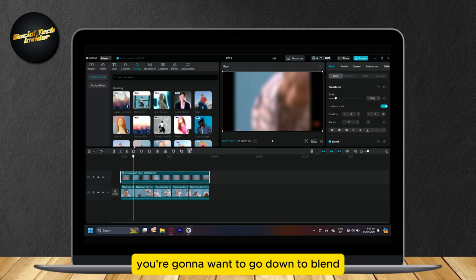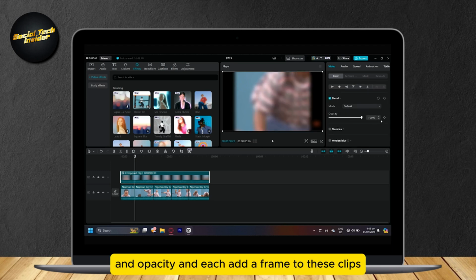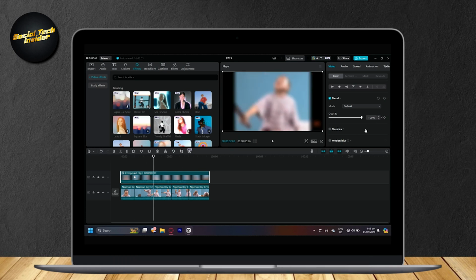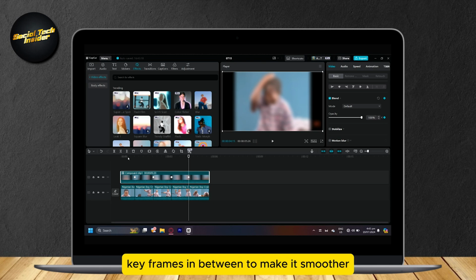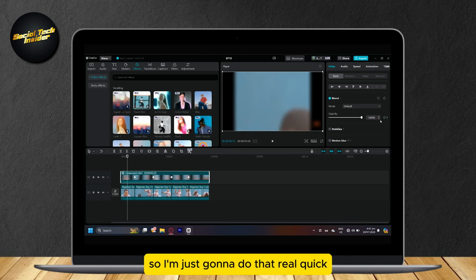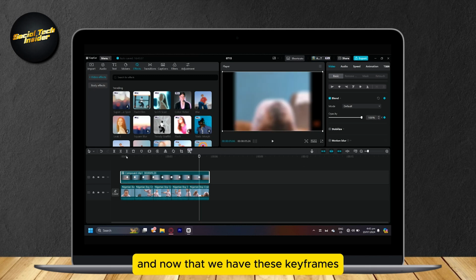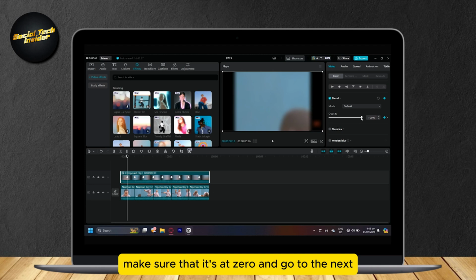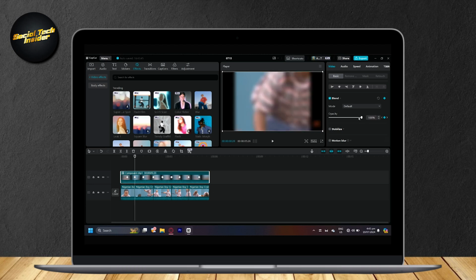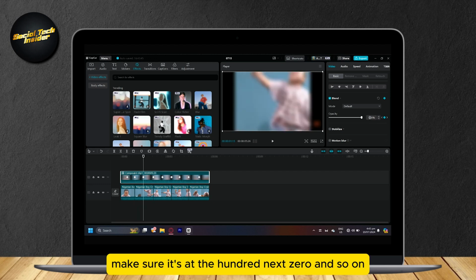You're going to want to go down to blend and opacity and add a keyframe to each of these clips. And you can also add keyframes in between to make it smoother. So I'm just going to do that real quick. And now that we have these keyframes, we're going to want to go on the first one, make sure that it's at 0, and go to the next, make sure it's at 100, next 0, and so on.